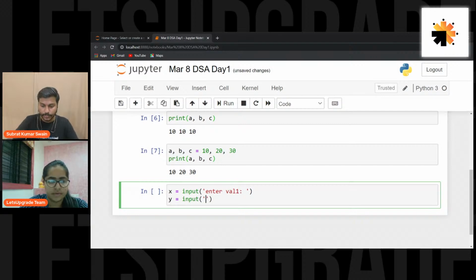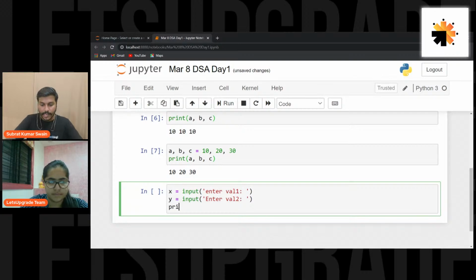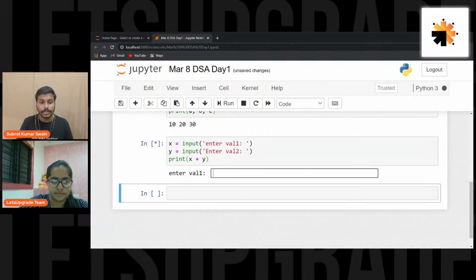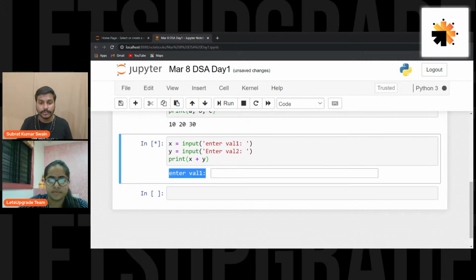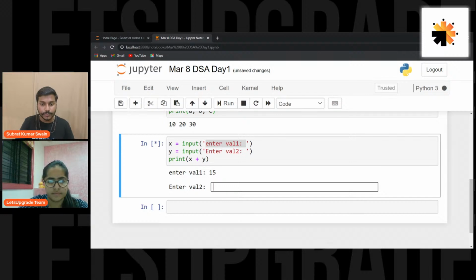Input is a function you have to use. Enter value 2 to take input, guys. Then I just want to print the addition of these two numbers, right? So x plus y. Let me execute it. Shift plus enter. So it will ask me enter value 1. See guys, whatever message I had given here, that is what it is displaying. Enter value 1. Let's say 15. Enter value 2, the second one. Let's say 20. So the result should be 20 plus 15 is 35.